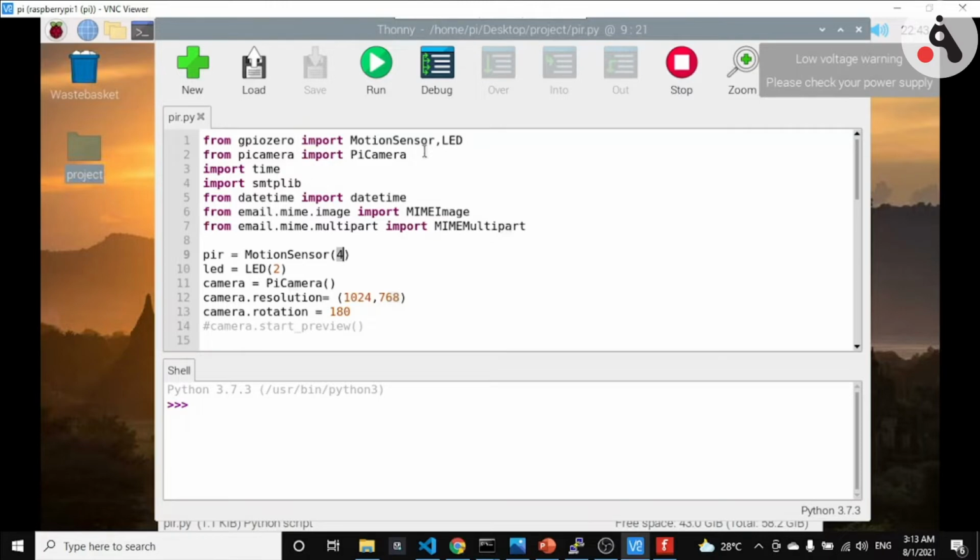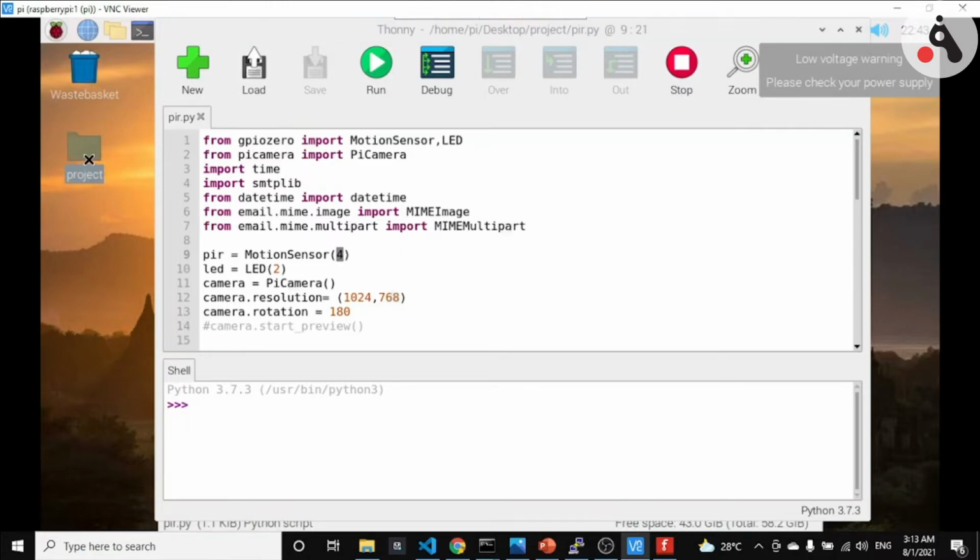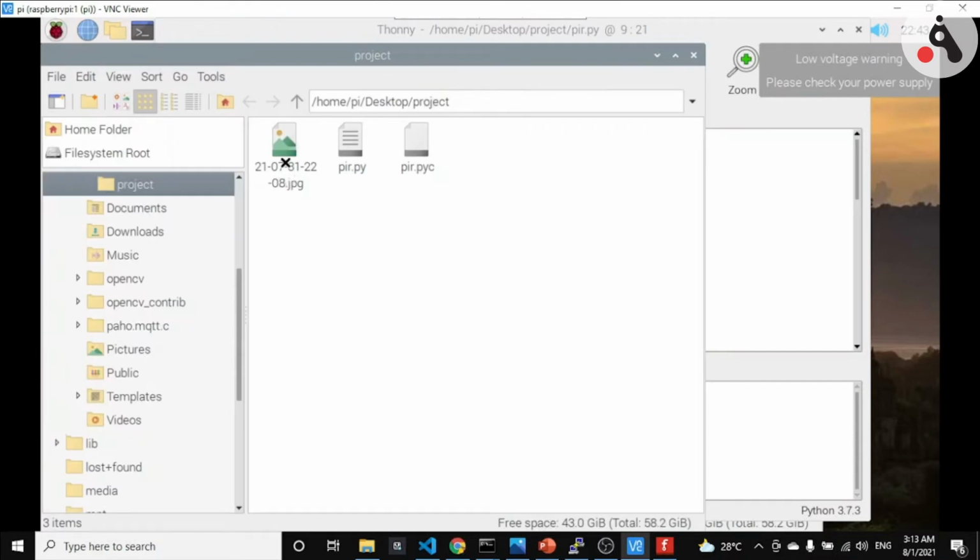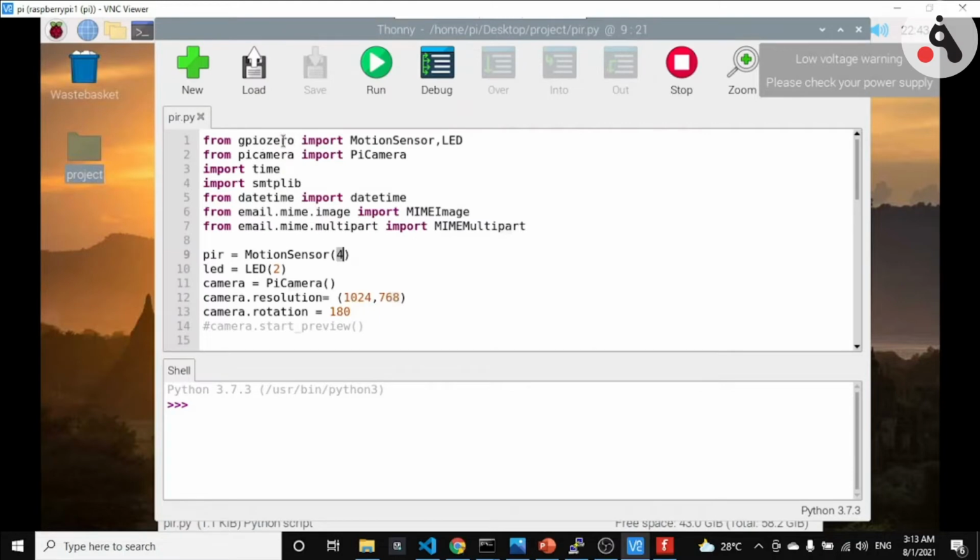So now let's discuss the code for this project. You can see that I have created a project directory, and inside it the images and the Python sketch are present, and the image also gets saved in this folder itself. In the starting we can see that the GPIO Zero library and the PiCamera library are used here.